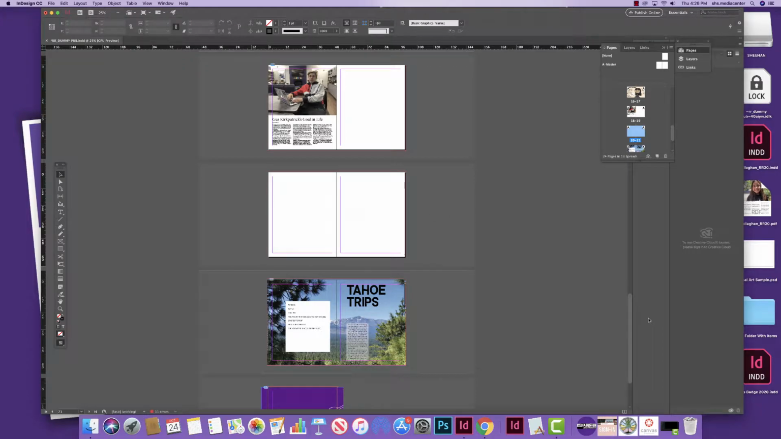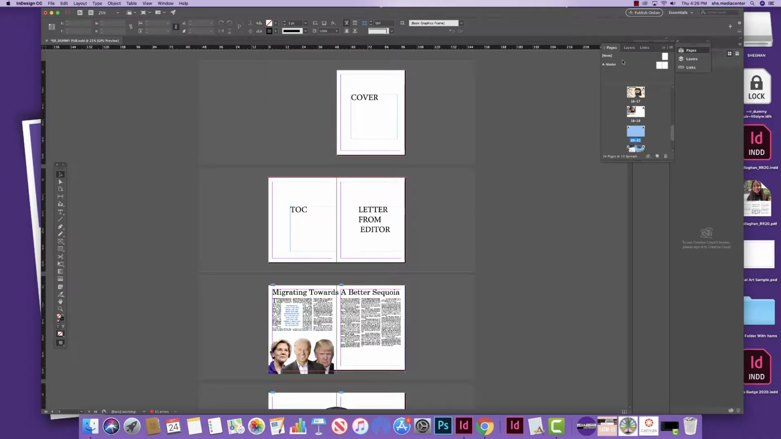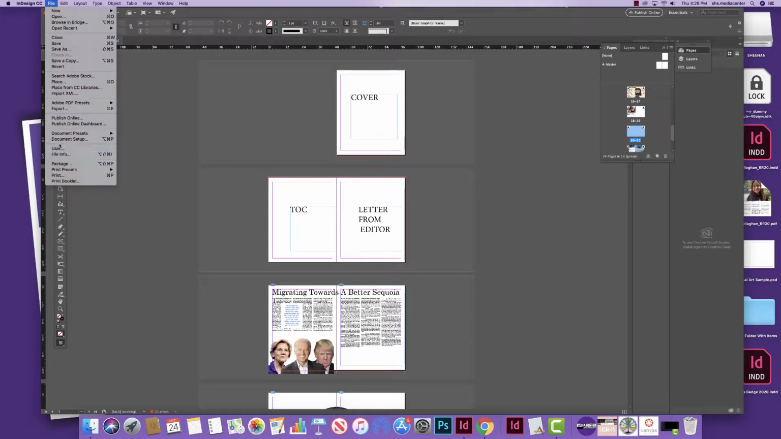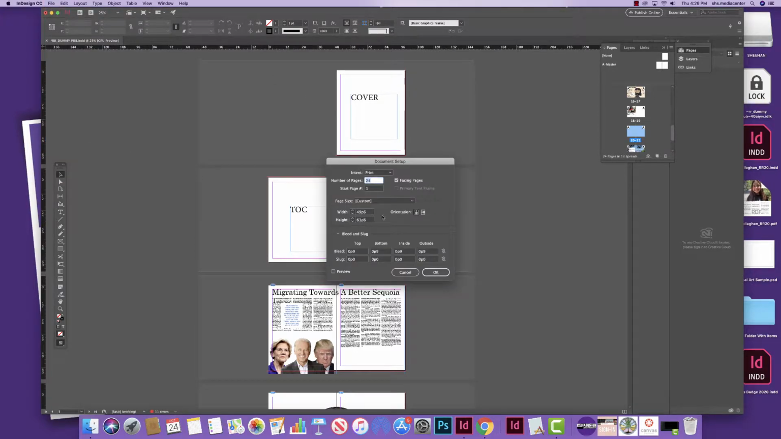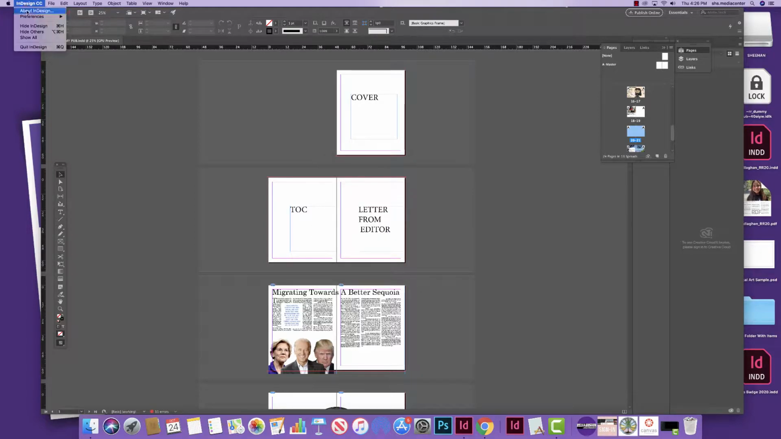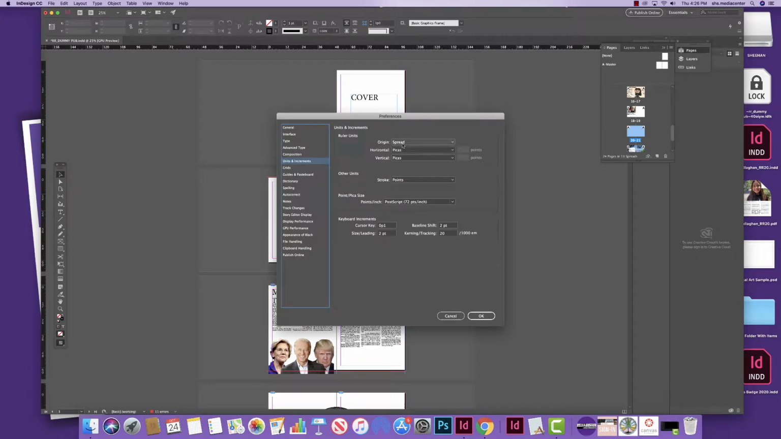Hey guys, I want to show you how I made the dummy layout for 24 pages. I went into InDesign, I took the right size document, so let's say document setup, okay? I need to look at this in inches, so I'm going to go to InDesign, Preferences, Units and Increments. I'm going to change this to inches, and then I'm going to say OK.